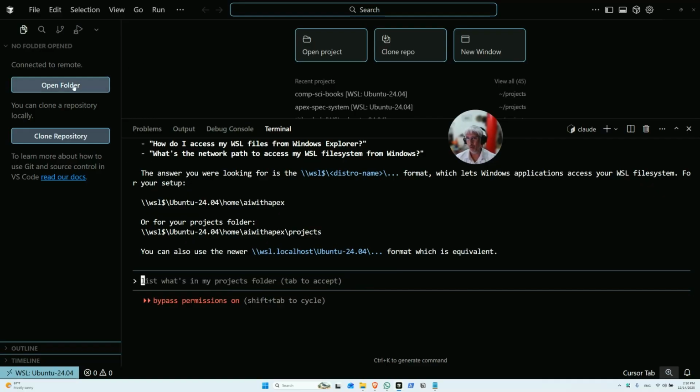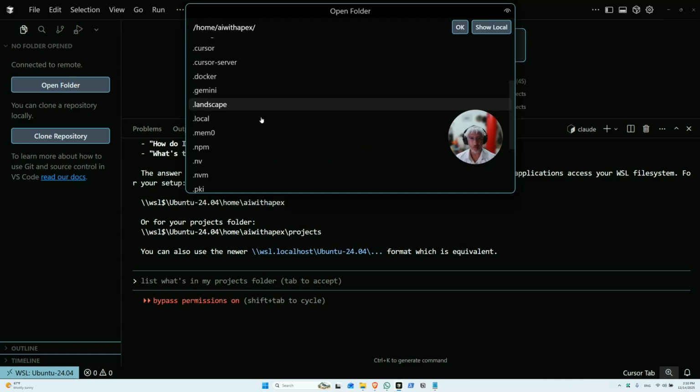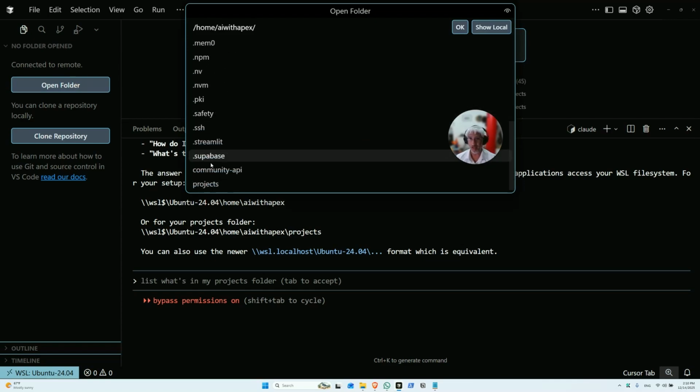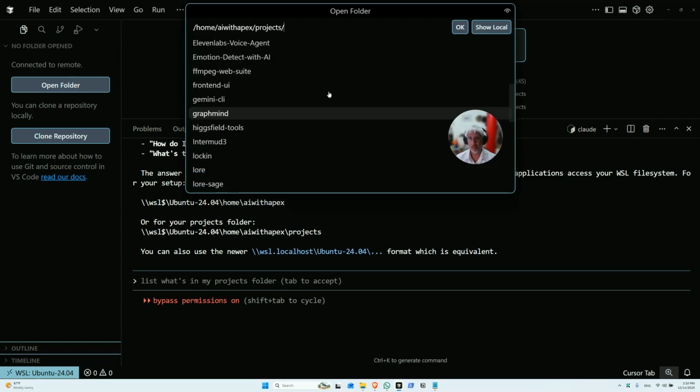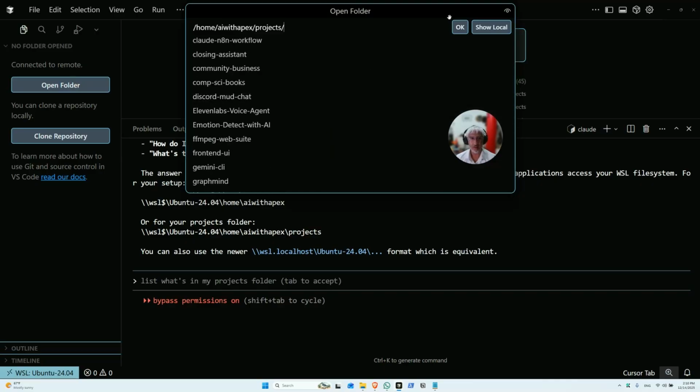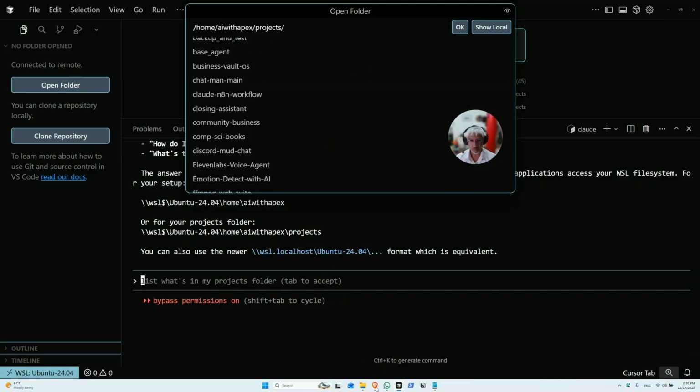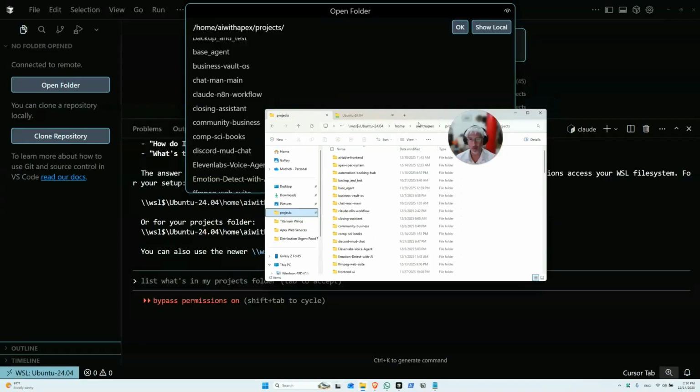You can also just open folder from here and navigate, because you'll be within WSL, your system. So mine's right here, projects. Okay, and now you've got that. In this case, as an example, I'm going to go into my projects folder and we'll go ahead from here.